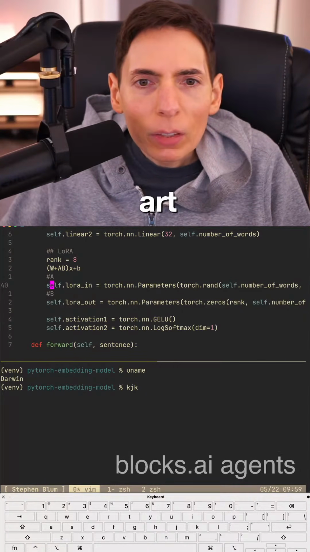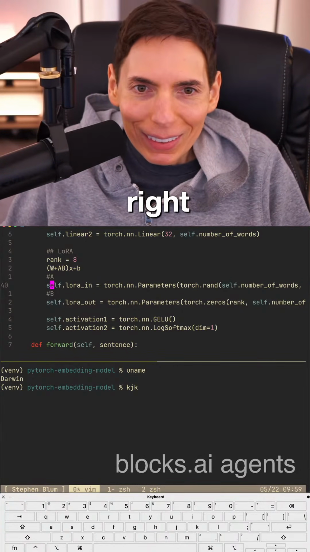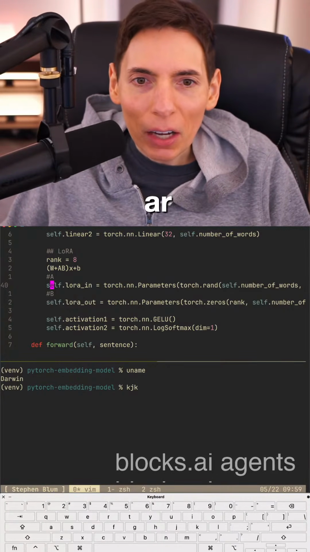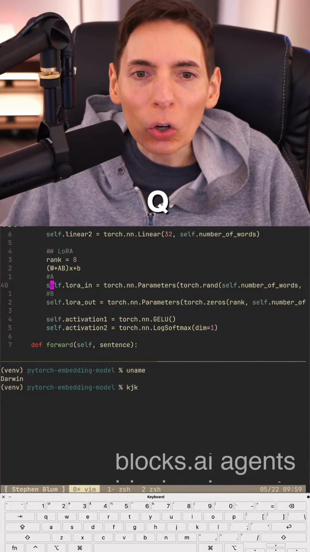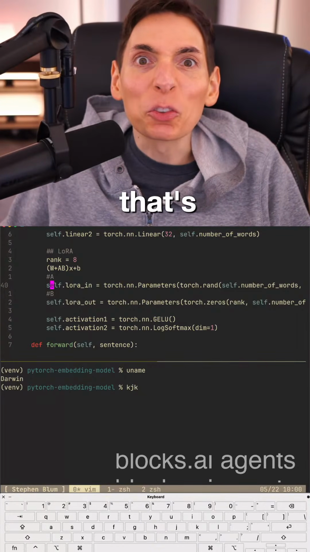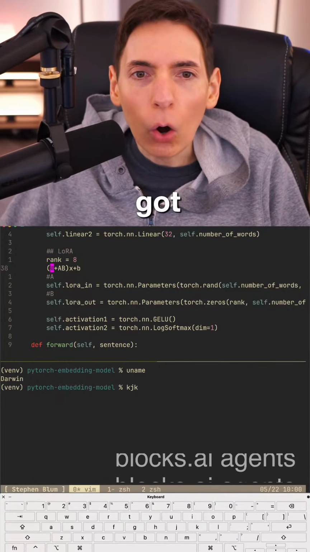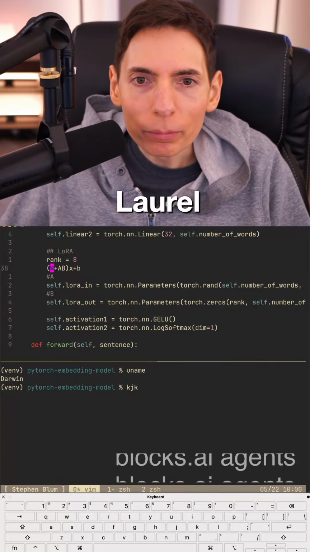Let's see here. Thanks, Mr. Blum. Hey, all right. Good to hear it. And archive, yes, exactly. It's called QLoRA, which is the more advanced. That's more advanced. This is just regular LoRA. We've got OG LoRA.